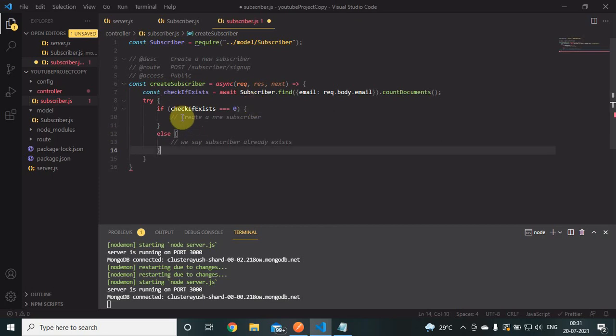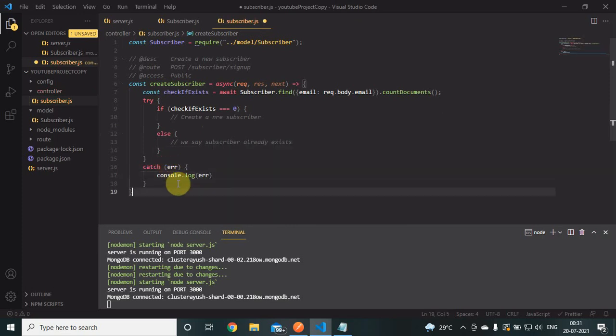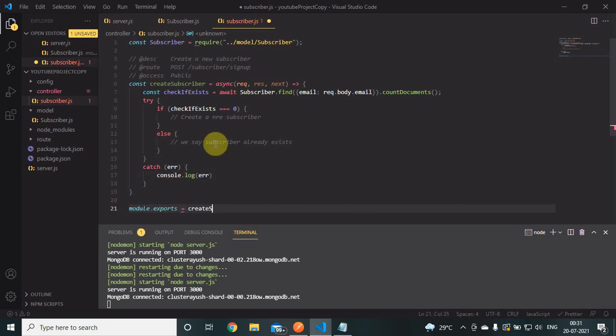What else do we need? Try catch. So we'll catch if any errors are here, and we will console log them. Console.log error. Suppose we are good. What else is needed? We need to export this method. So we will use module.exports and create subscriber.